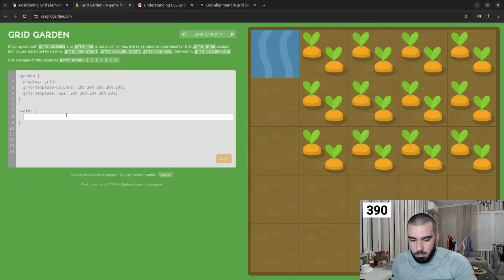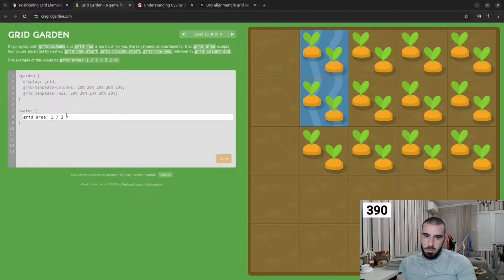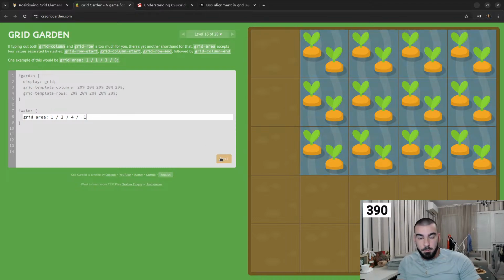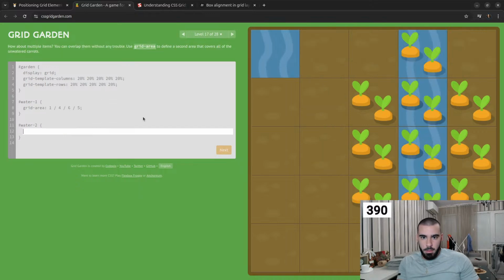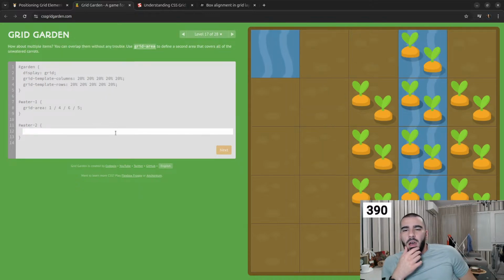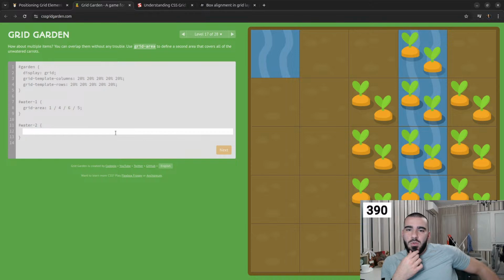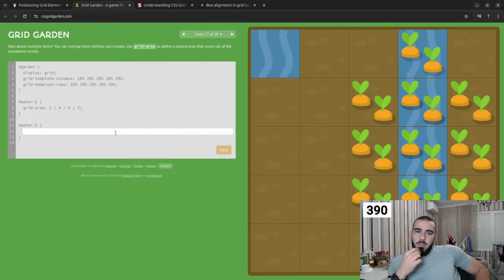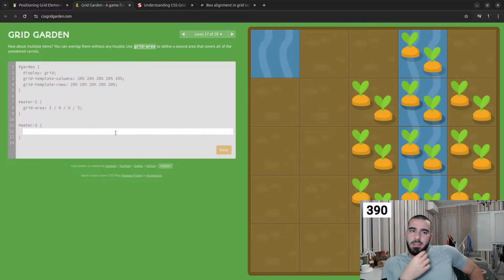-1 is the last grid row and grid column. Okay, they want us to use the grid-area, so we start at row, which is 1, then column, which is 2, then we have row end, which is 4, and column end, which is -1. Perfect. Okay. How about multiple items? You can overlap them without any trouble. Use grid-area to define a second area that covers all of the unwatered carrots.